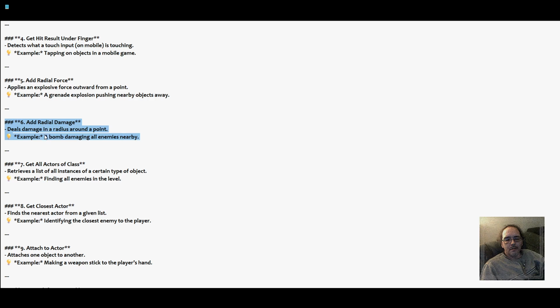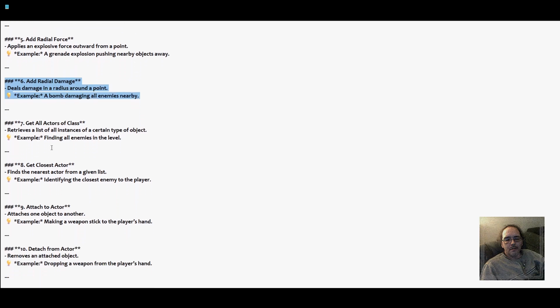It looks like you meant add radial damage in Unreal Engine. This node applies damage in a circular area around a specified point, making it perfect for explosions, shockwaves, or area of effect attacks. How it works. You provide base damage, the maximum damage applied at the center. Origin, the location where the damage happens.